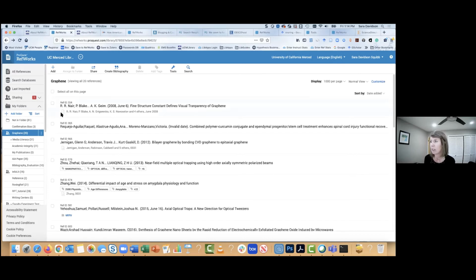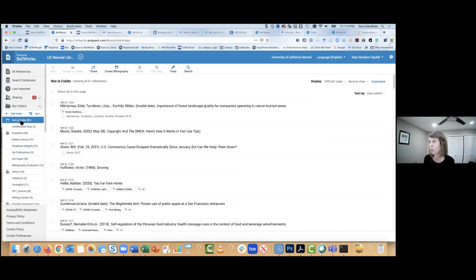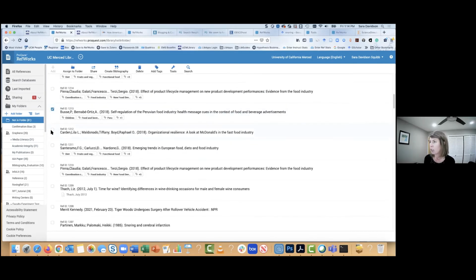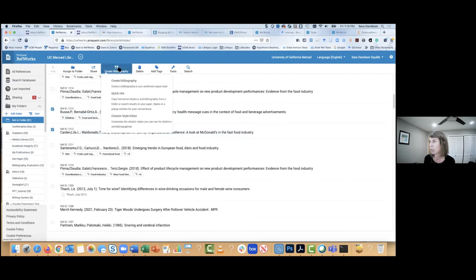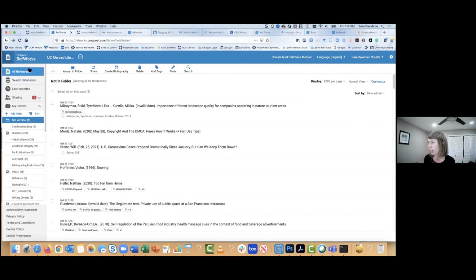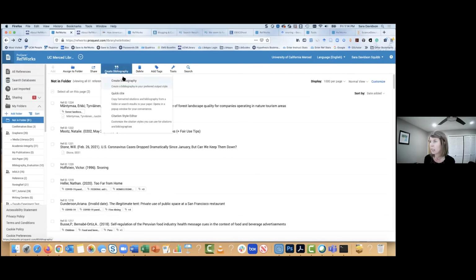Sometimes I've even done this for just a couple things. I put something into RefWorks, I want to grab a citation out for it. I might just select a couple items and go to create bibliography and copy and paste those out into a presentation or something else. I'm going to go back and return to create bibliography, but instead of create bibliography, I'm going to go to quick cite.